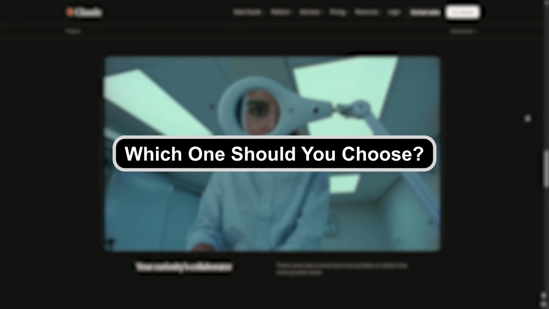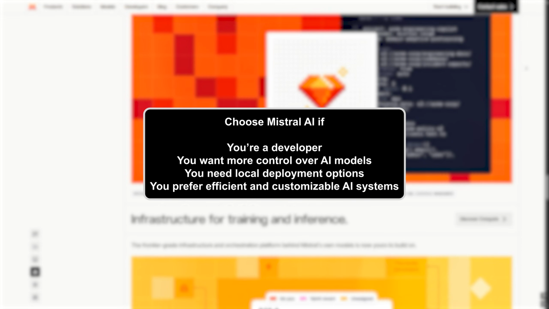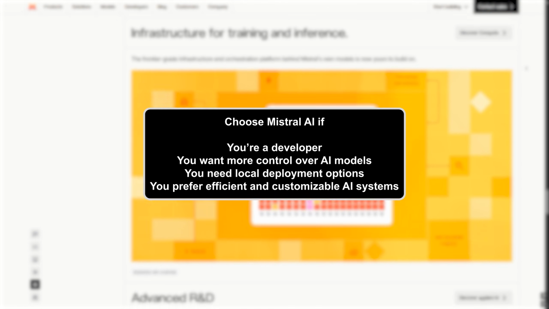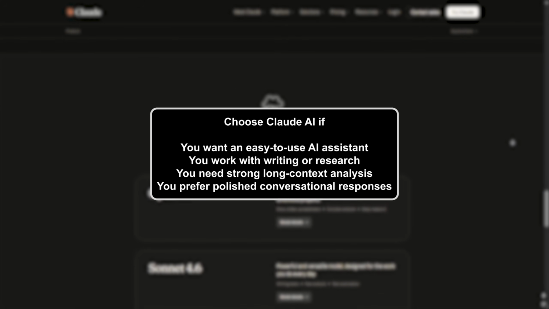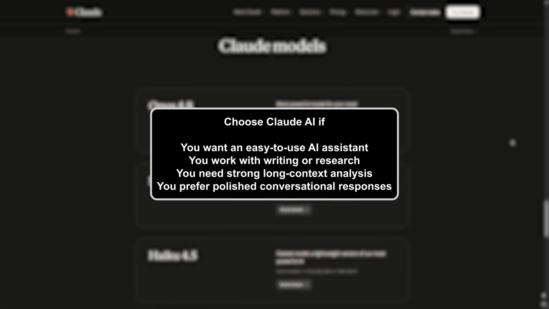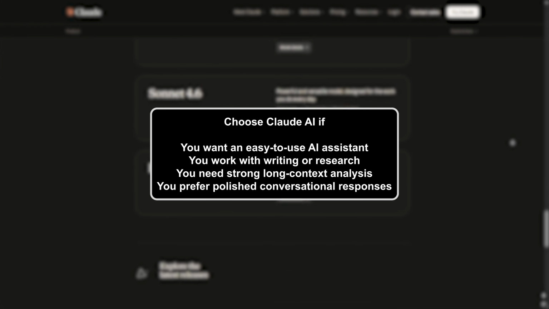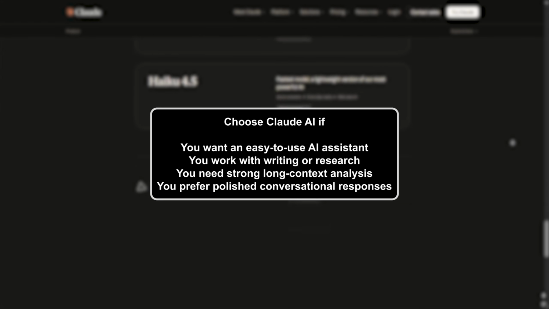Which one should you choose? Choose Mistral AI if you are a developer, if you want more control over AI models, if you need local deployment options, if you prefer efficient and customizable AI systems. Choose Claude AI if you want an easy to use AI assistant, if you work with writing or research, if you need strong long context analysis, if you prefer polished conversational responses.